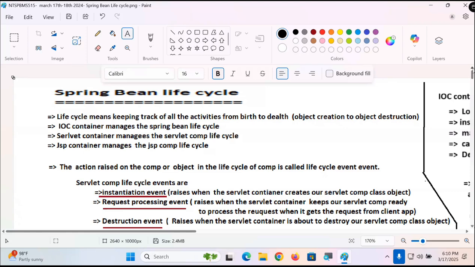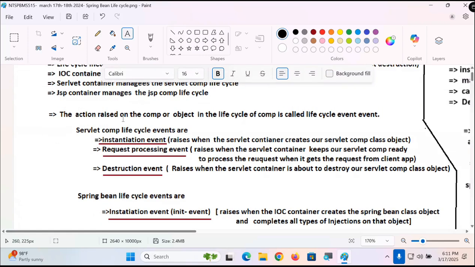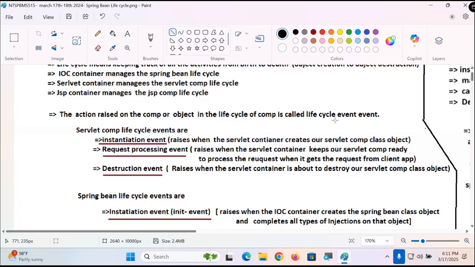Who manages the Spring Bean life cycle? The IOC container. Who manages the servlet component life cycle? The servlet container. The action raised on the component or object in the life cycle of the component is called a life cycle event.